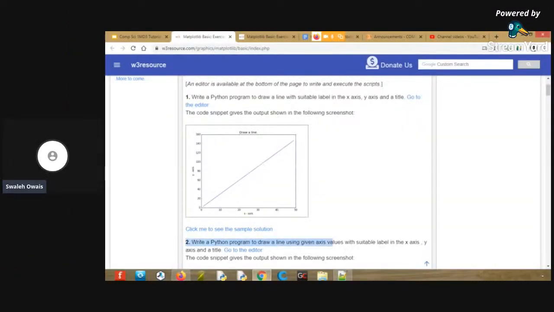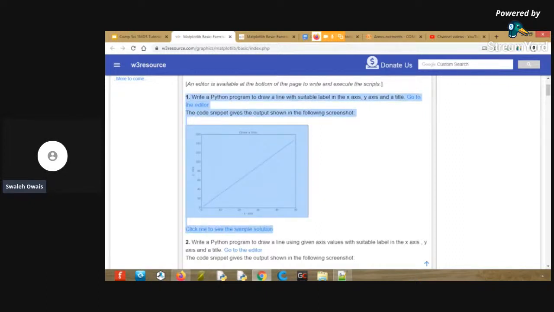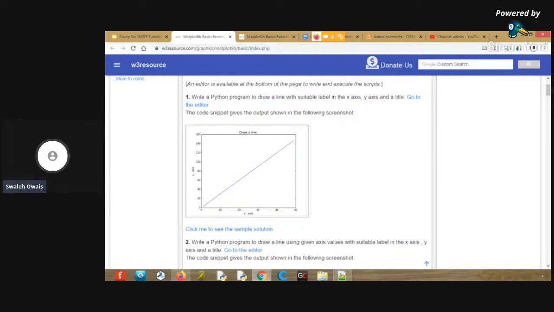Awesome. So this is question number 1, and our goal is to make this plot in Python. We have to make Python code that will produce this plot. As you can see, it's a plot of a linear function.